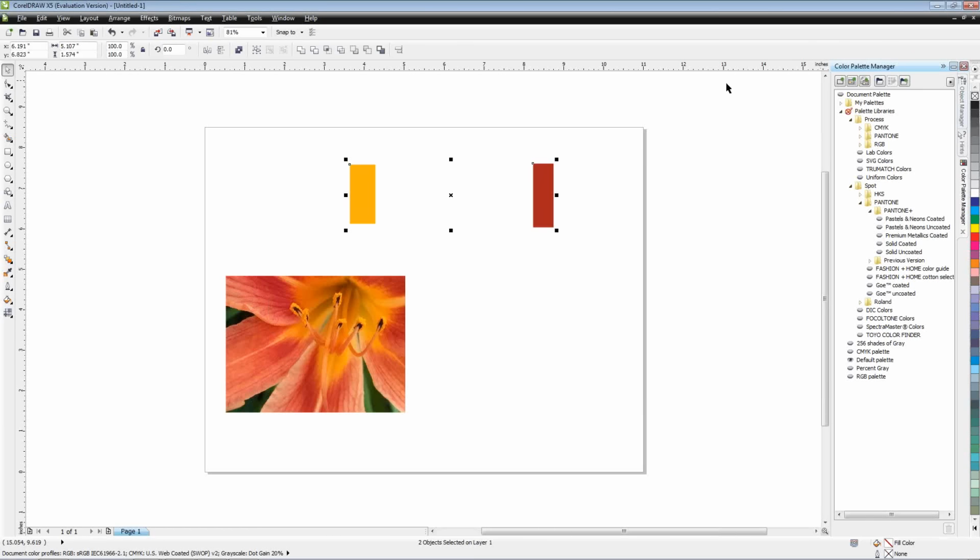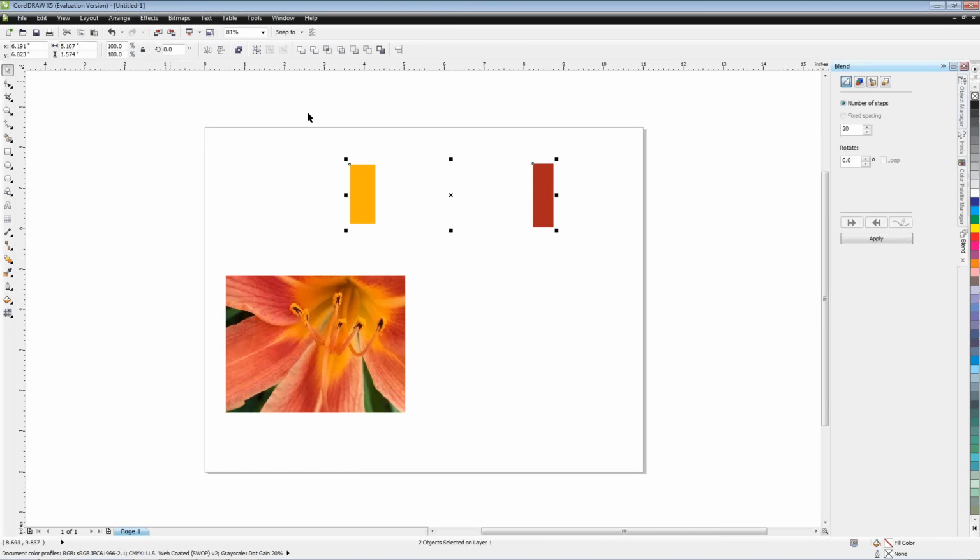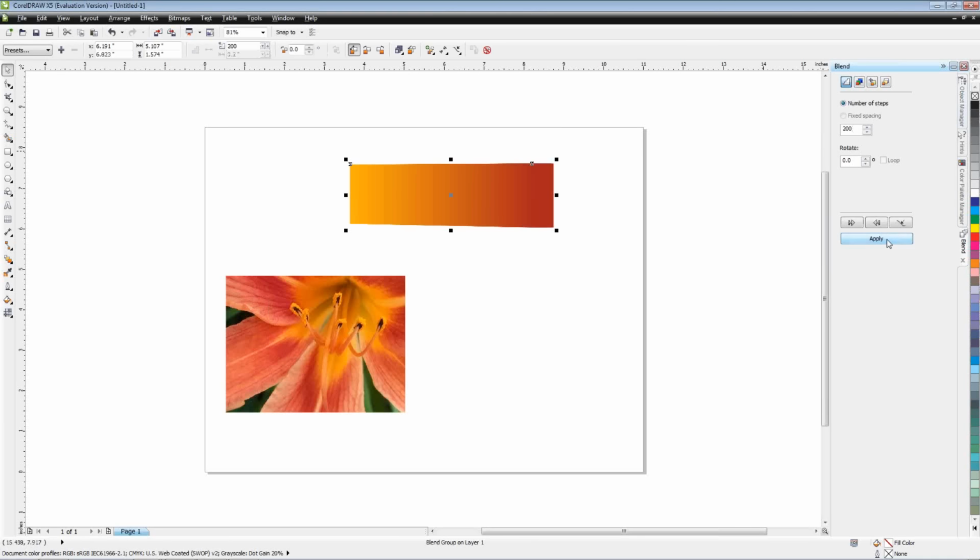And then I'm going to choose under the Effects menu, I'm going to bring up the blend menu, palette I should say. I'm going to increase the steps to about 200, and then I'm going to click Apply. And there we go. First, you'll notice on the bottom part of my window, I hope you can see all the way down here, it denotes this object now as a blend group on one layer.